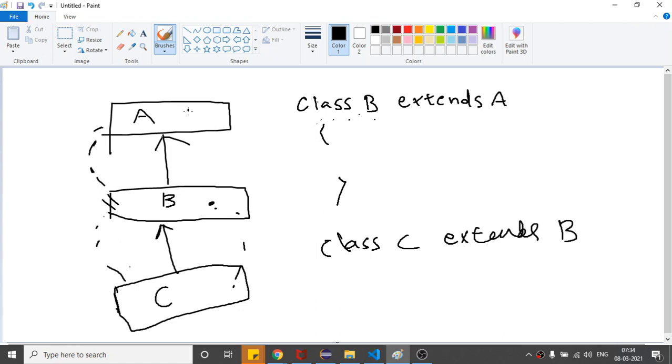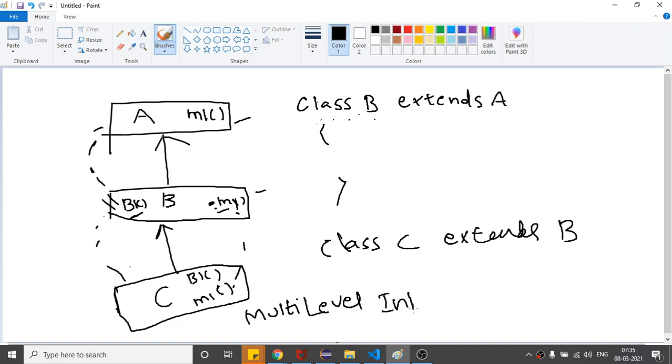So suppose there is an M1 method here. As class B is extending class A, the M1 method will also be accessible in class B, and after that, as class C is extending class B, suppose class B has one method which is the B1 method, right? Both the B1 method and the M1 method will also be part of class C because class C is extending class B. So this is nothing but a case of multi-level. You can see there are three levels: first level, second level, third level. So this is called multi-level inheritance.